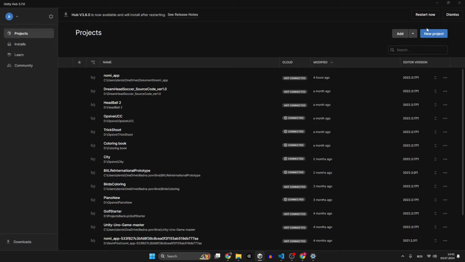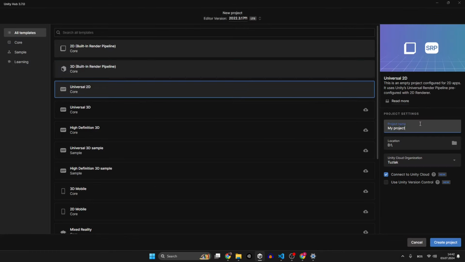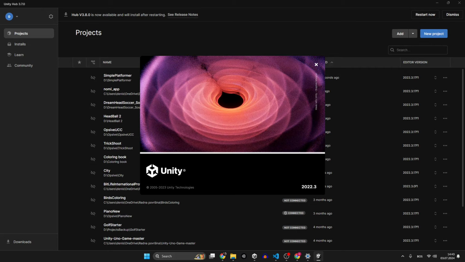After installing the Unity editor, click on the Projects tab, then New Project. For this tutorial, you can select Universal 2D. Name the project whatever you like. In this case, I named it Simple Platformer.